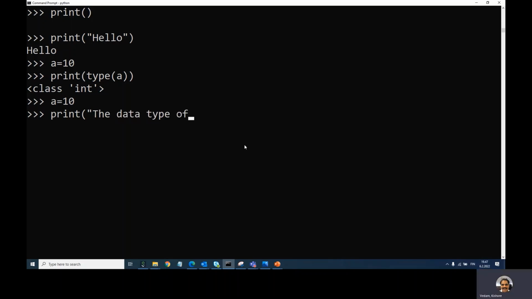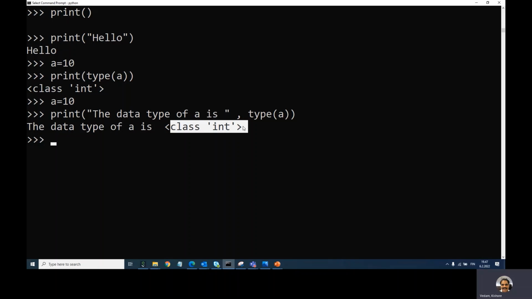Data type of a is... type of a. So it is whatever the string that I gave, it is printed as it is, and it is also evaluated by this function. It is of type integer.